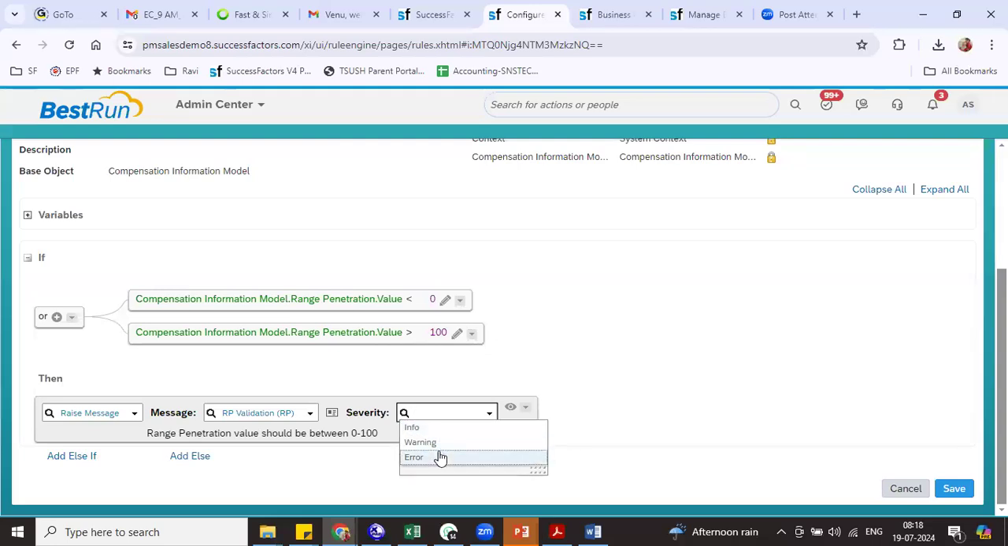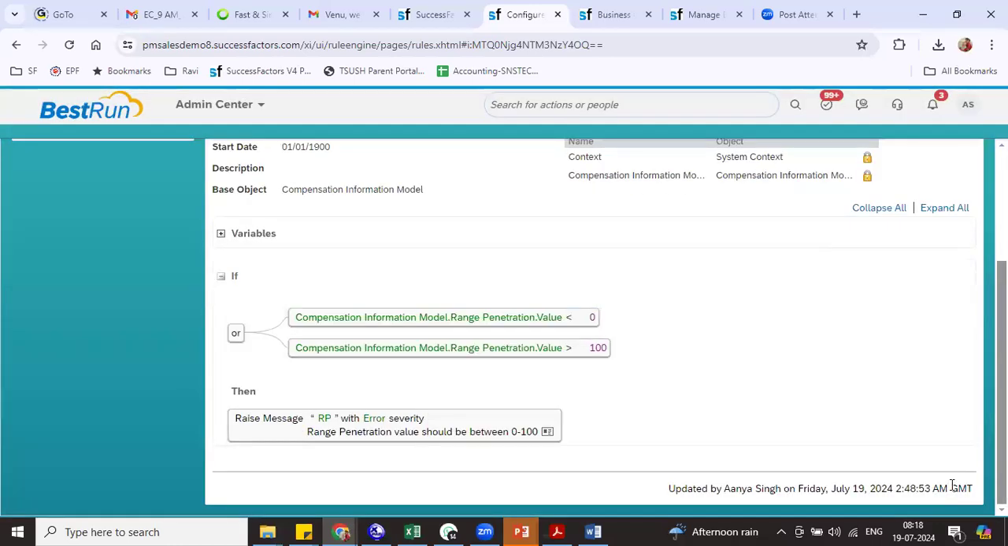Error will not allow you to save the record. It gives you a message. Warning allows you to save, or it asks you to change. You have two options: go correct the value or proceed without correcting the value. If you want a warning message, it allows you to proceed or correct. Error will not allow you to proceed. It will ask you to correct. Information will just pop up after saving the record. Okay, so I want this to be an error message.